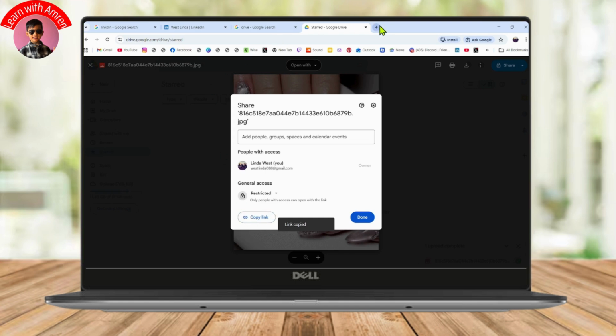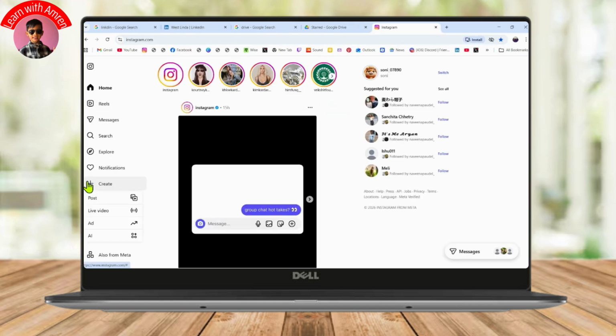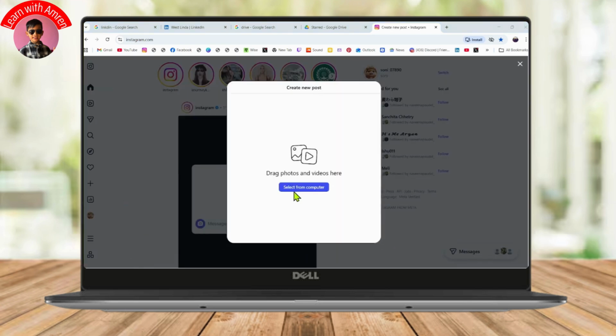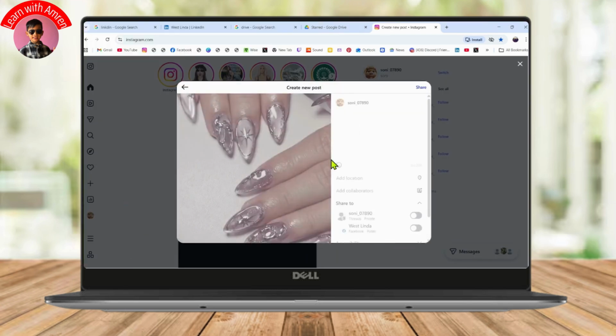Once you've copied the link, you need to go back and then open up your Facebook or your Instagram, any application that you're comfortable with. Go with create and then go with post. Select from your computer and go with next, which will be on the top. Add any filters if you want to and then again go with next.